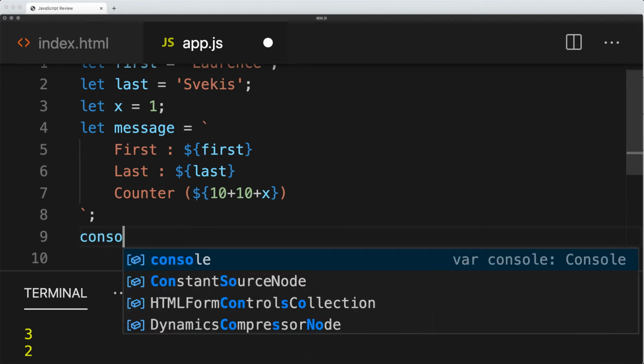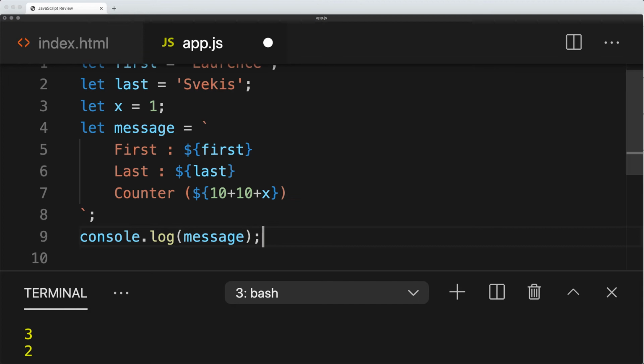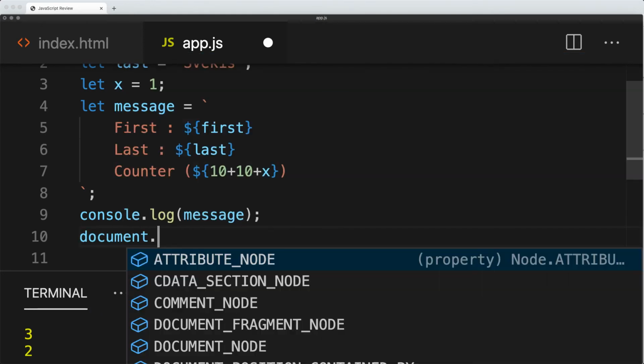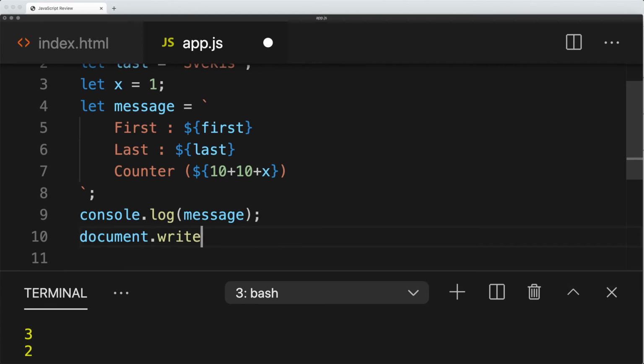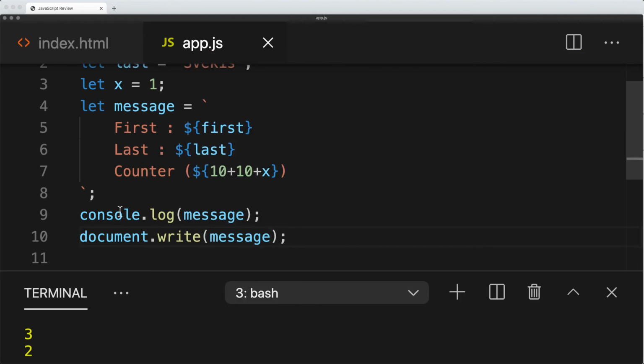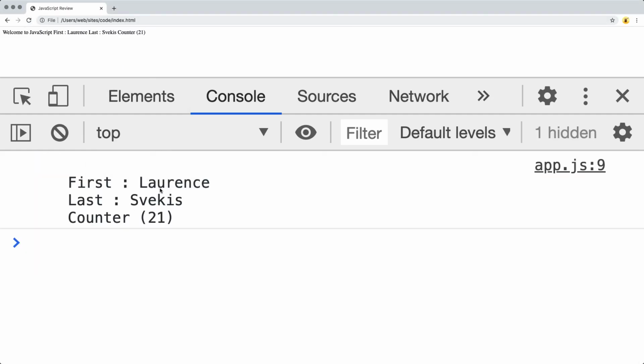So let's output the message into the console, and we're also going to write the message into the document. So using the document write method, we're going to write the contents of message into the web page. So let's see what this looks like. Do a quick refresh, and we see the output on the page itself.